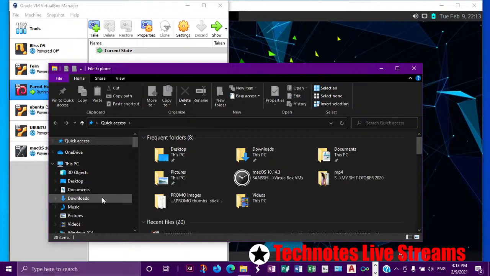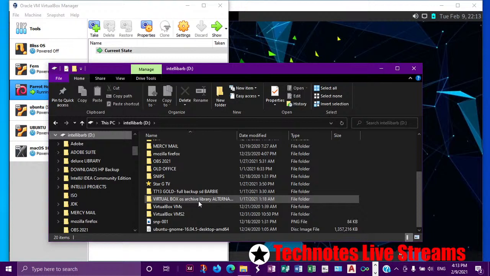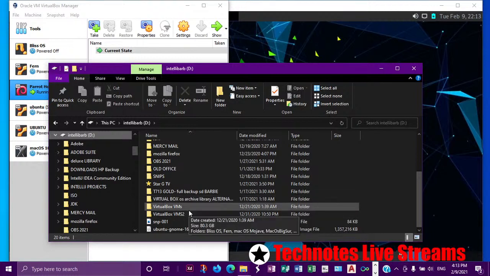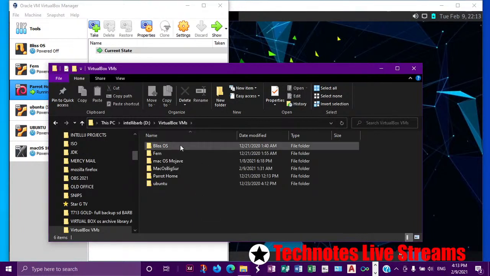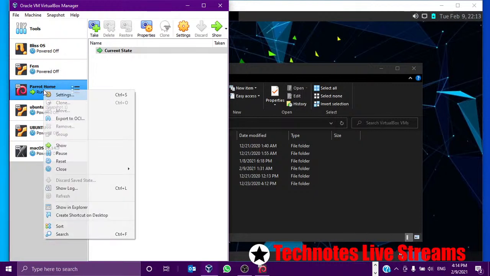D drive. So, what's on the D drive? So, Fern OS is in the VirtualBox VMs right here. There they are. Fern, Bliss, yada yada. Okay, so we could just make new ones of all this stuff. We'll just close it out.